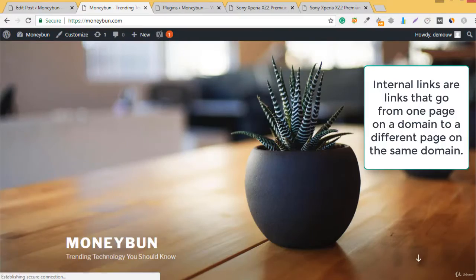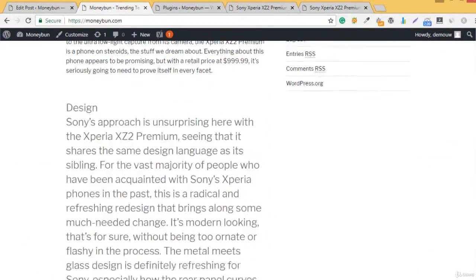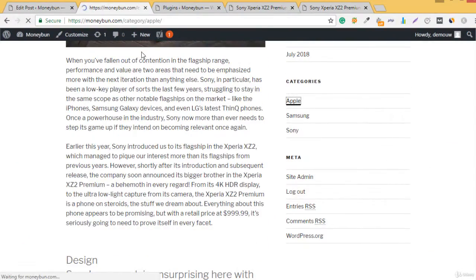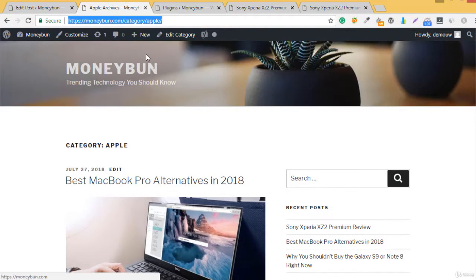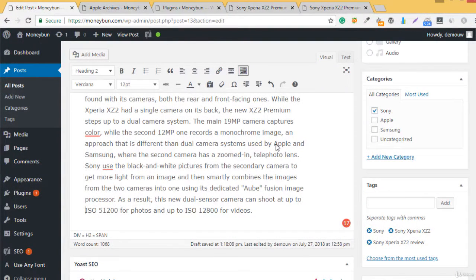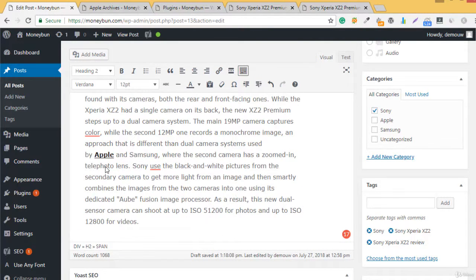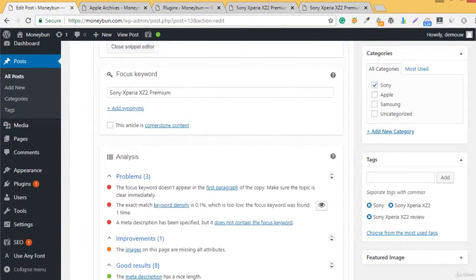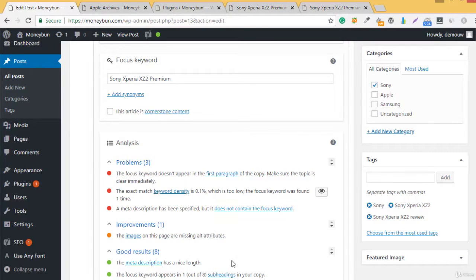So what I need to do is just go to my Apple category. Here I can use this particular link as an outbound link. So I will add an outbound link here and make it bold. If a user clicks on this link, only my page will open, so my bounce rate will decrease. Now if I go here, that particular error for interlinking is gone.